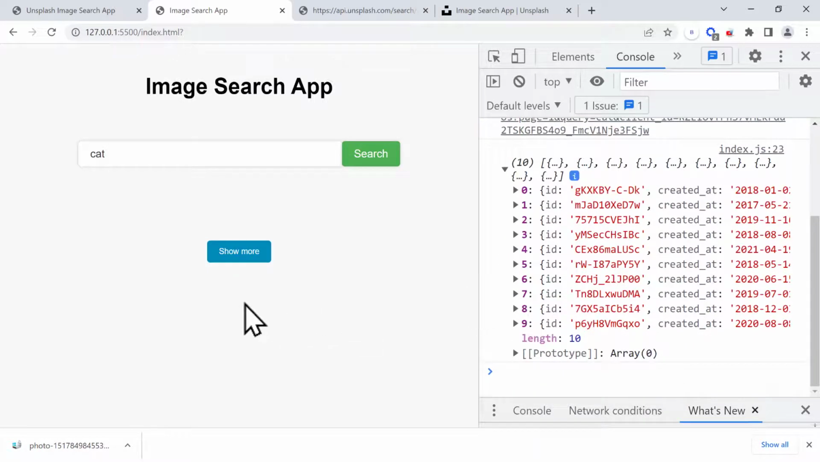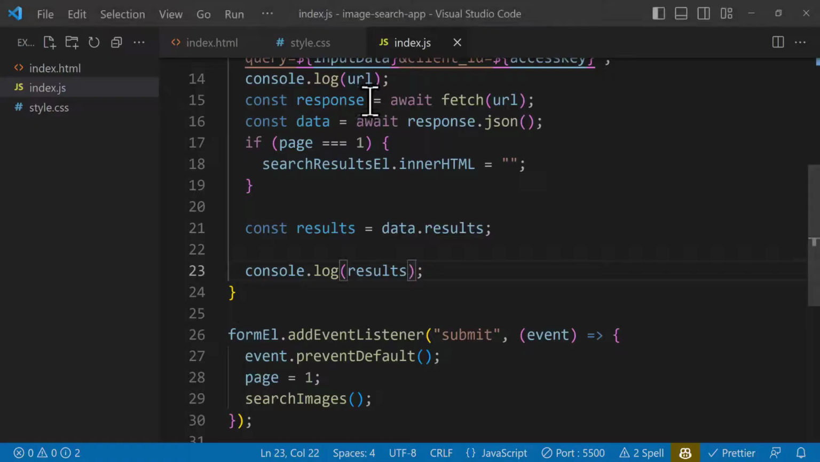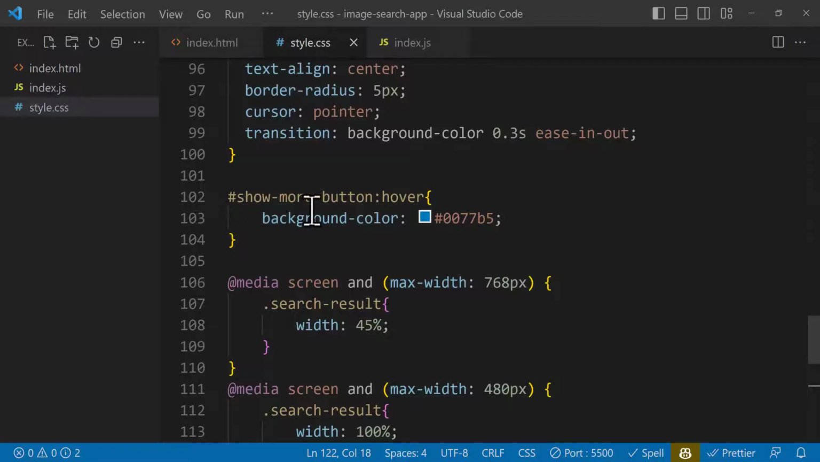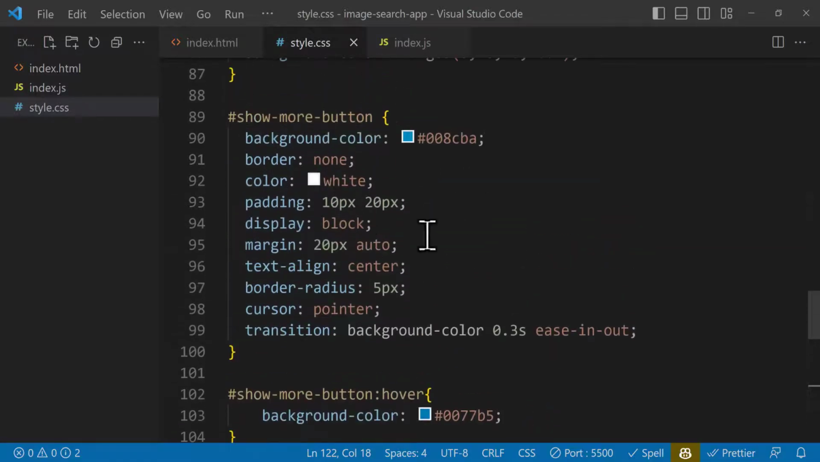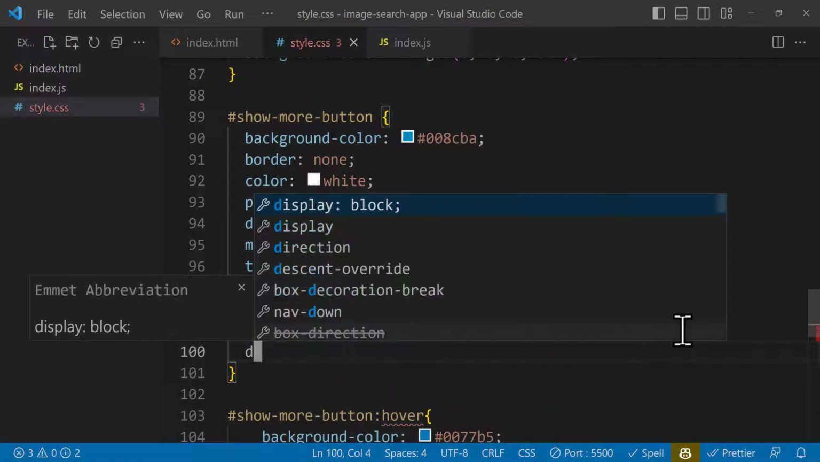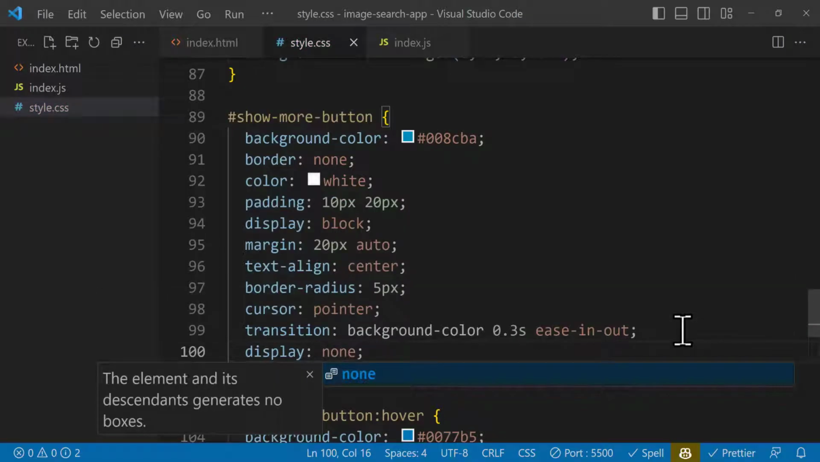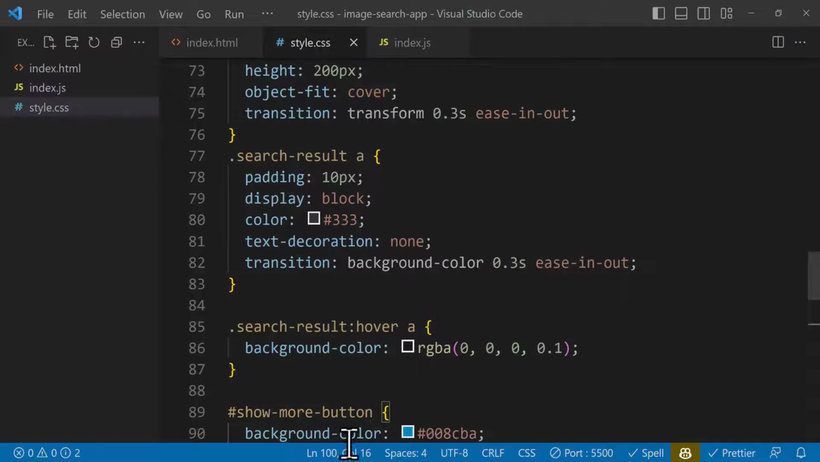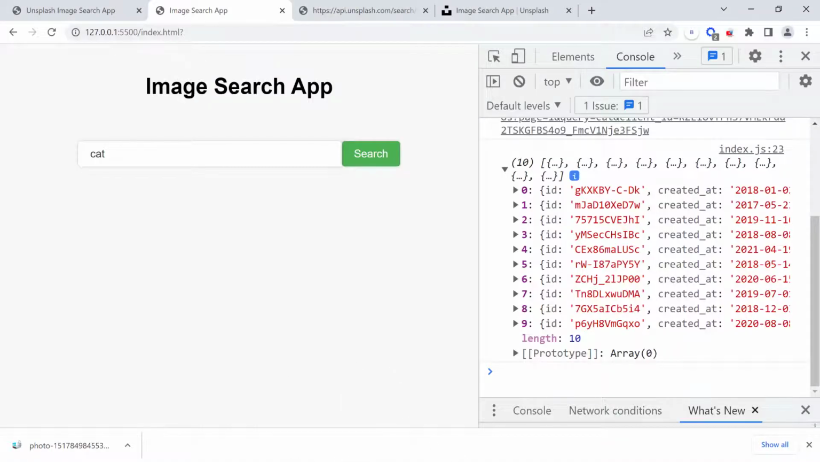Okay. And also we can see this show more button. We don't want to see this show more button first when we come to the website, but when we search and see the first result, we want to see it. So what we do, we go to style.css, and for this show more button, we style it. First we set the display to none. Okay, now we don't see the button.